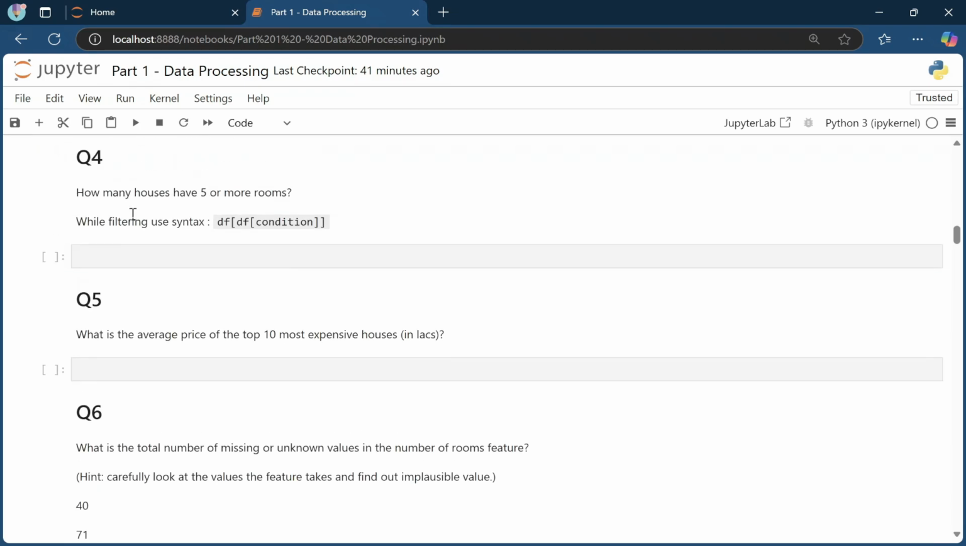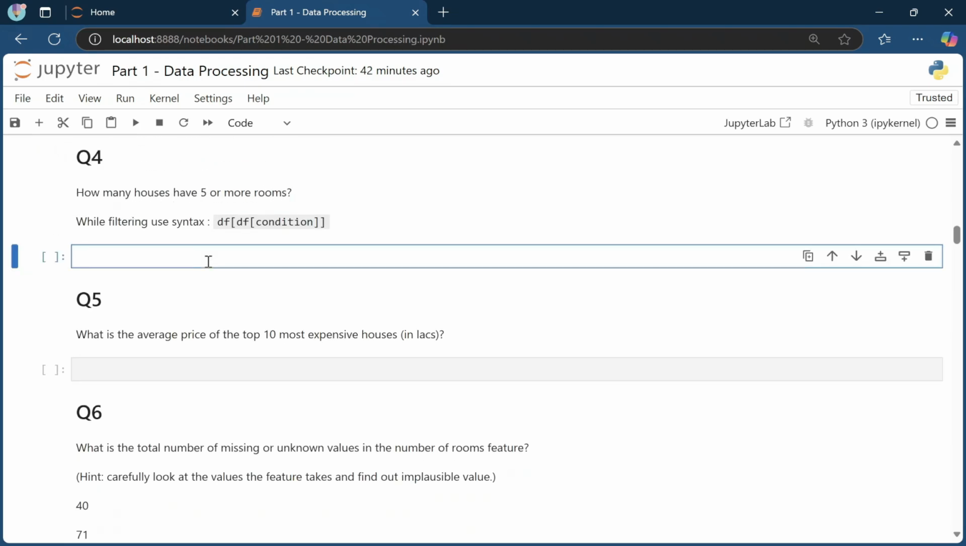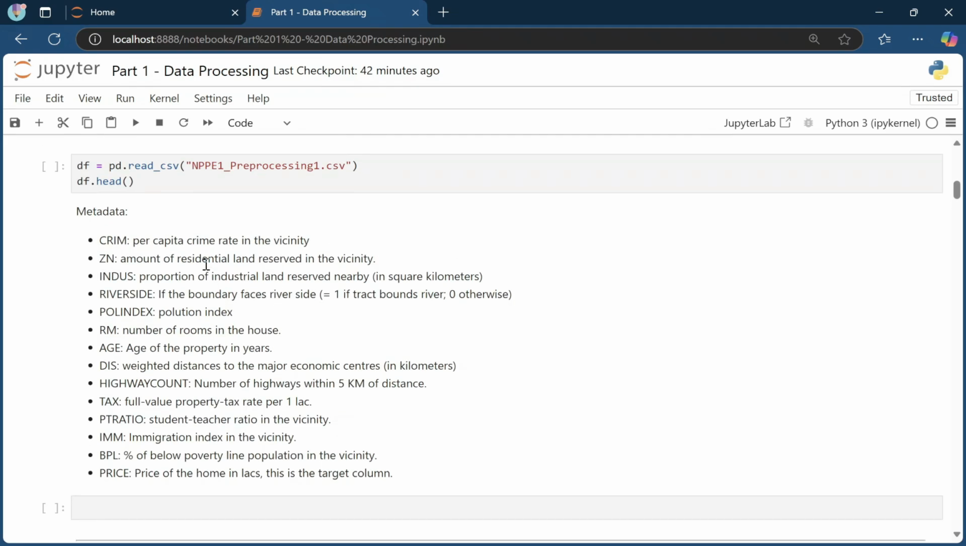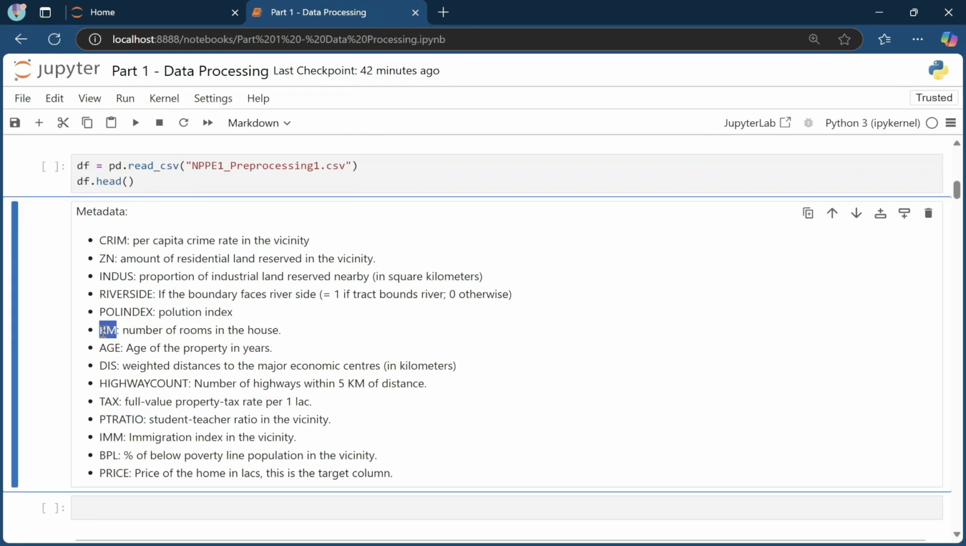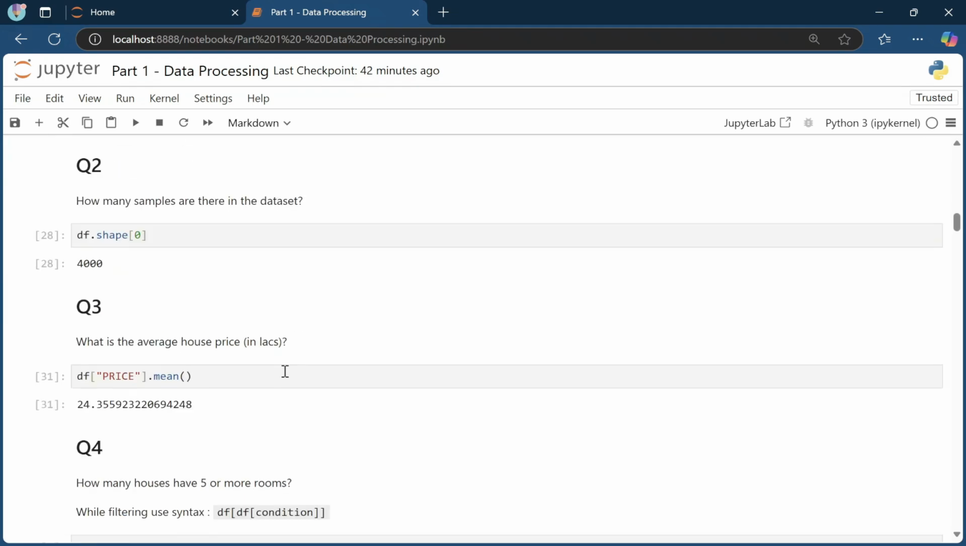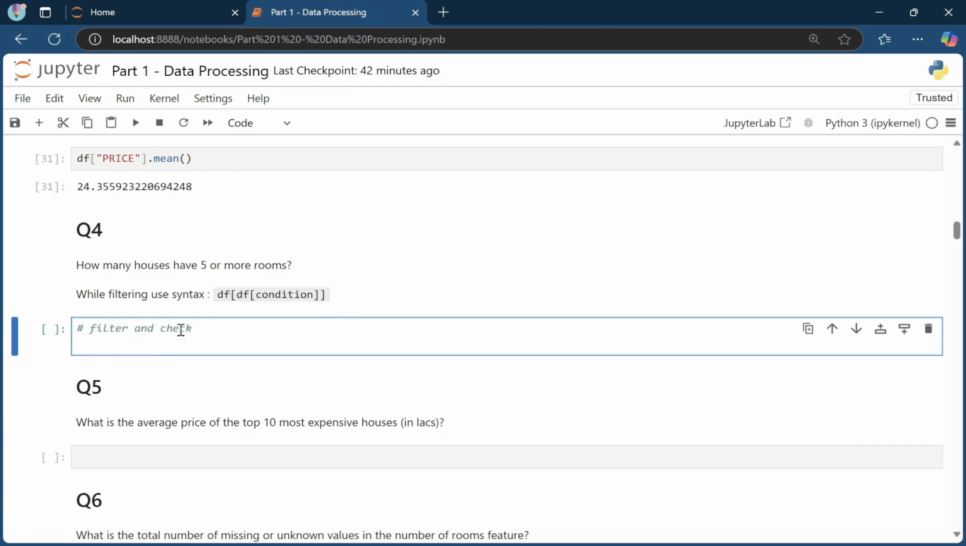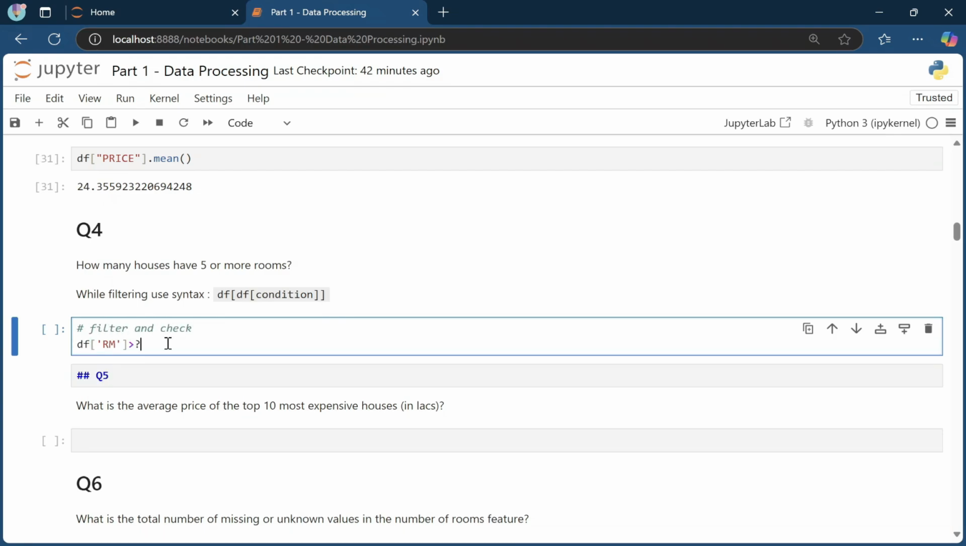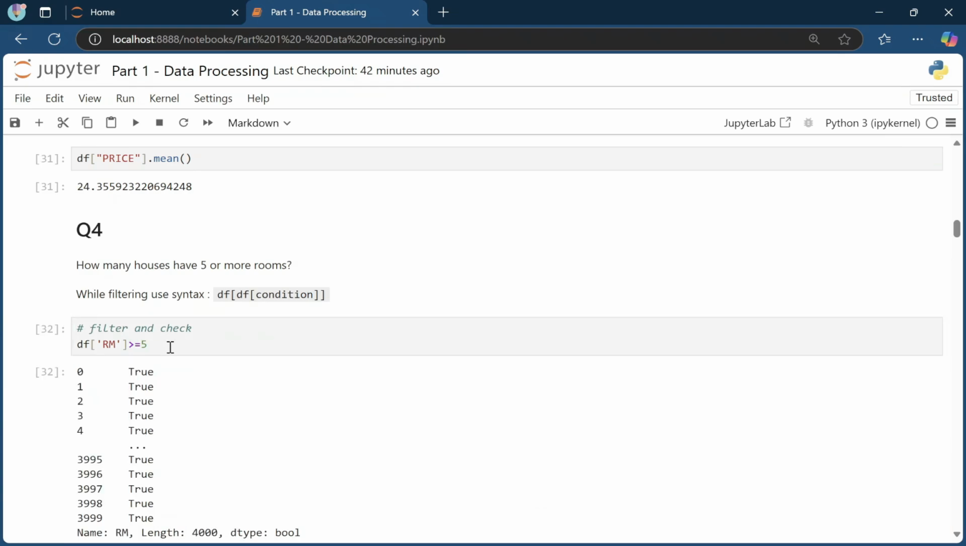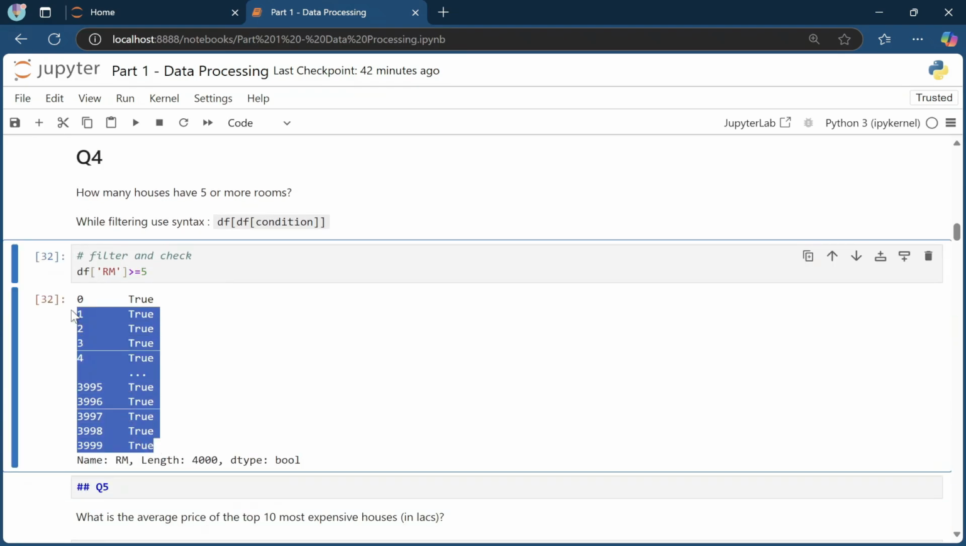Now, next question is, how many houses have 5 or more rooms in common? So if you have not read the metadata, you might think that it will be room, but here you can see that it's RM. So that's why I said to read the metadata. Okay. First, we will filter and check. So for filtering, you can do df of RM greater than equal to 5. If I do this, you can see that it returns a series with Boolean values true or false, right?